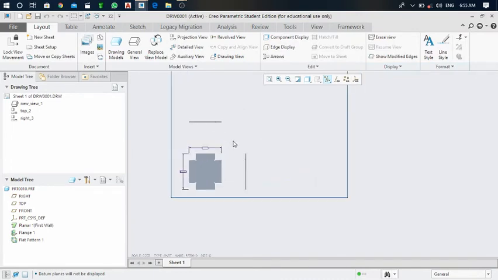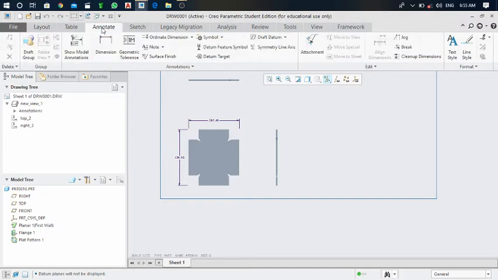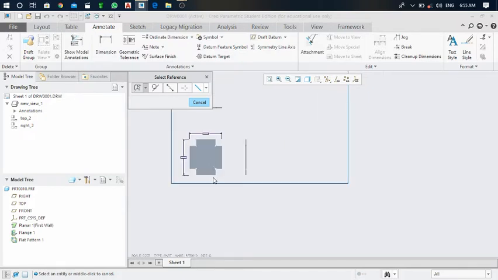Now we will focus on today's topic. What is that? How to get or how to give the tolerances. So for doing that, in this ribbon you can see there is one group, annotate. Click on this annotate and click on the dimension. Okay, before doing this, cancel this.